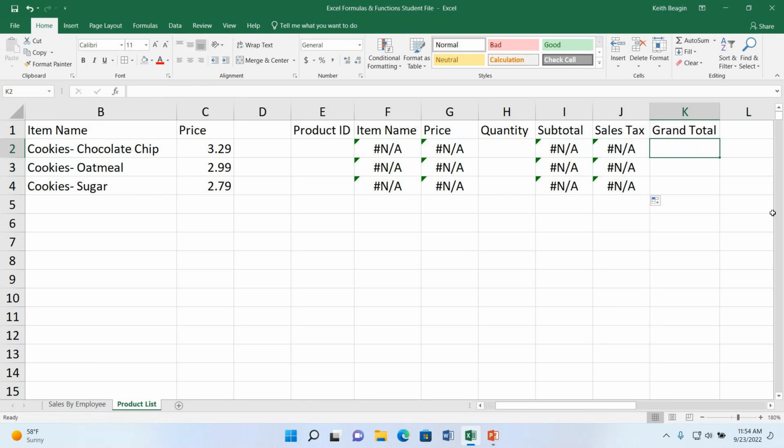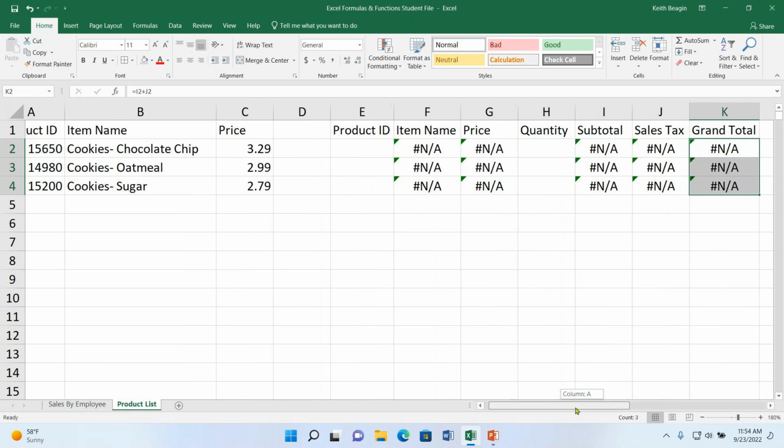Finally, we come to our grand total, which is going to add the subtotal to the sales tax. Again, you can use the sum function, but let's just keep it simple and add up those 2 values without the use of a function. So I'll just press the equal sign, put in I2, plus sign, J2. And then I will now apply that via autofill, via relative referencing to K3 to K4. Now let's go back over here and see how this works.